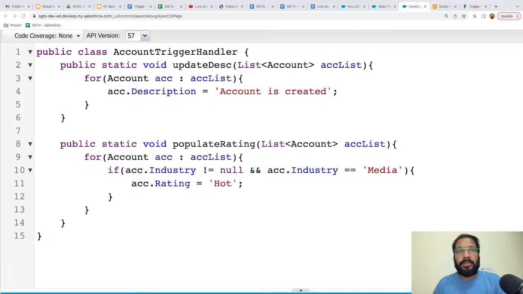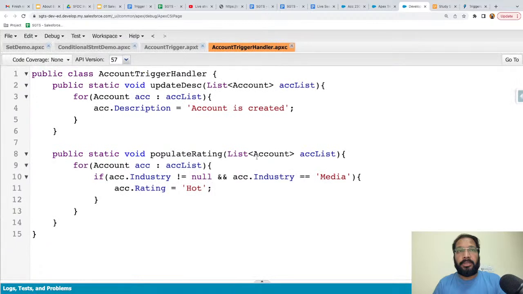Okay, so I hope you understood the concept. This way I just implemented it, and now I'm saving the code. So you can see the account trigger handler is implemented, and the account trigger is implemented, right? Now I am moving forward, and I just need to execute the code.